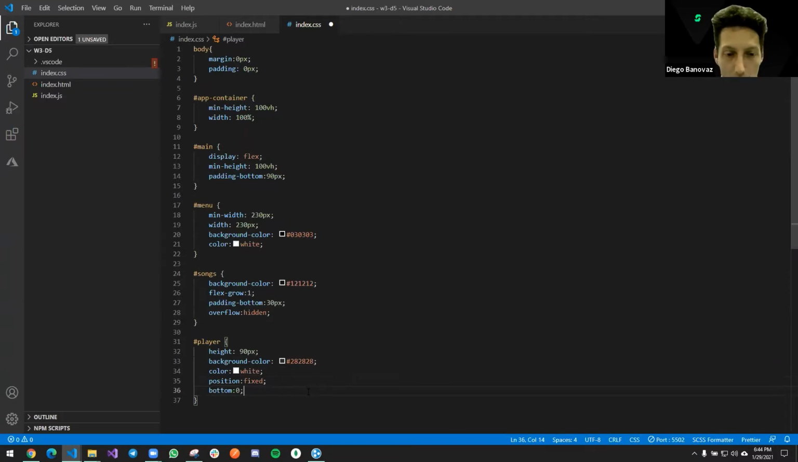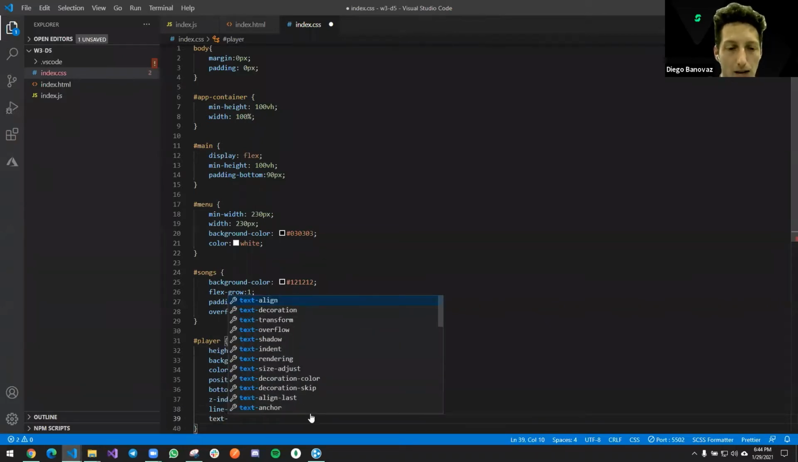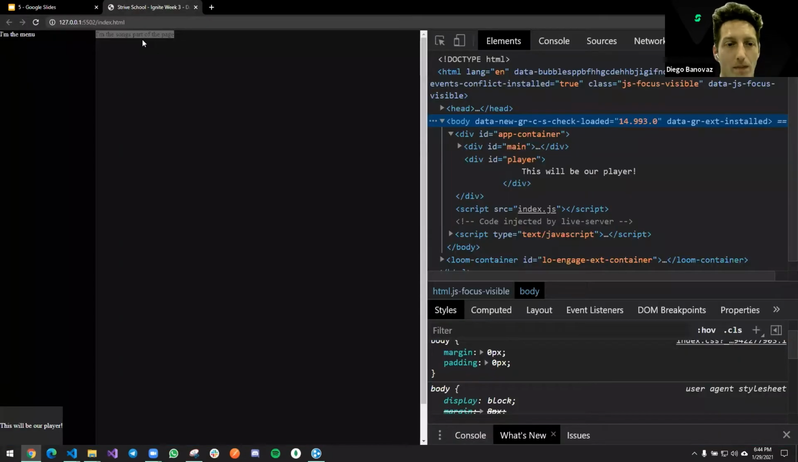We can just, for the moment, set the z-index, so vertically it will be coming out of the screen a little, so that everything else will slide underneath. And we can set the line height to 90 pixels in order to have the text of that exact height, so that it will be vertically centered. And I think this should be it. Let me think a little. Yeah, let's put the text align center just to have it. And let's see how our page looks right now.